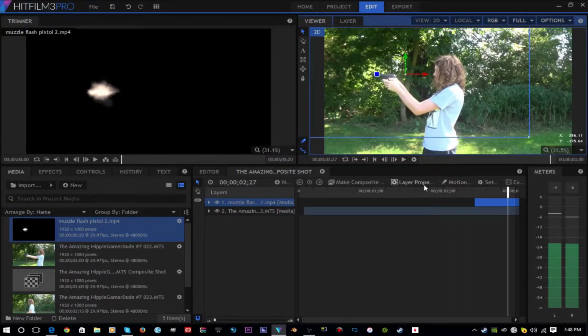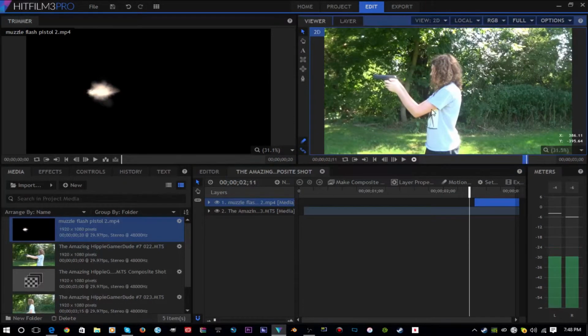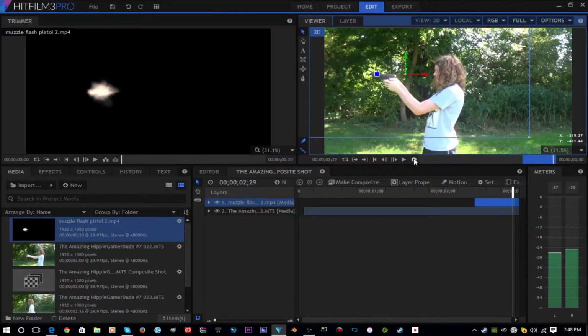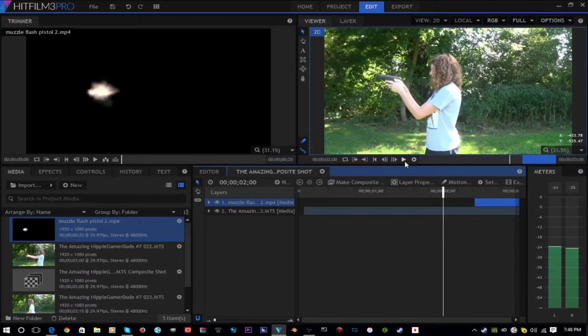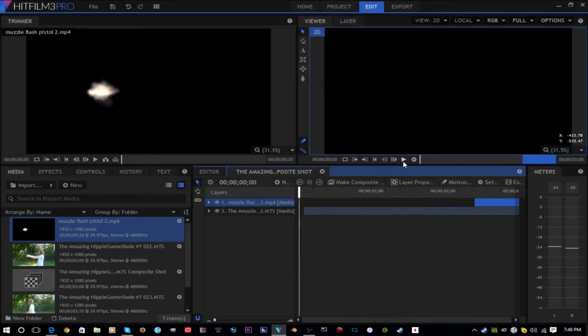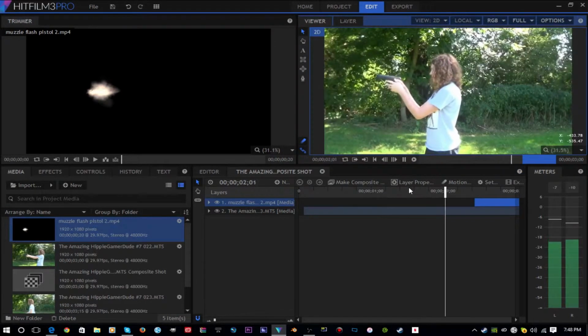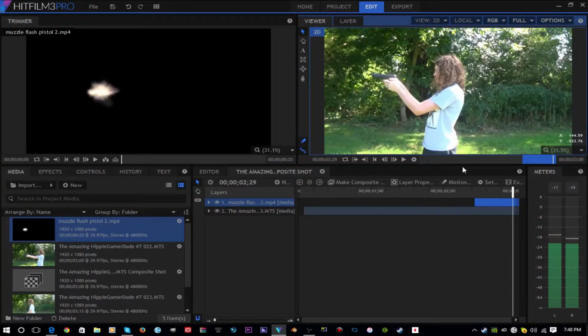And as you can see, it was a little laggy. You might need to load it up a little bit. Right there. Now that it's loaded, let's watch it from the beginning. As you can see, that looks good, but now it's time to add in the sound effects.